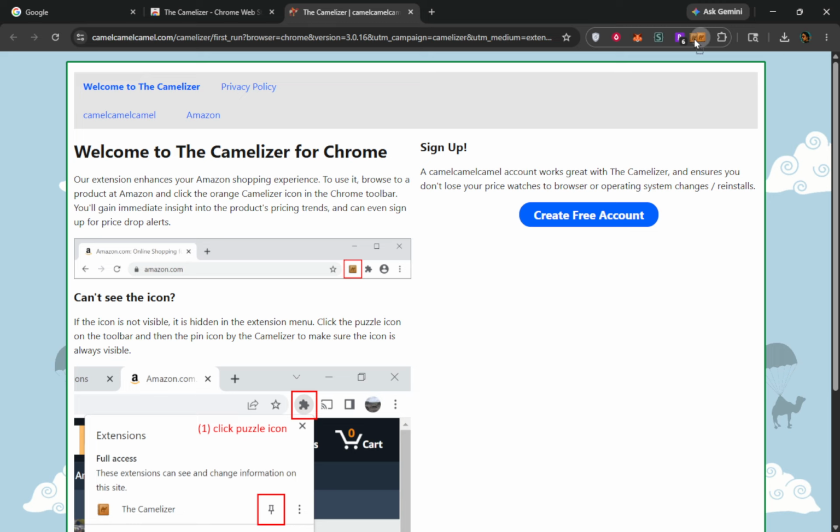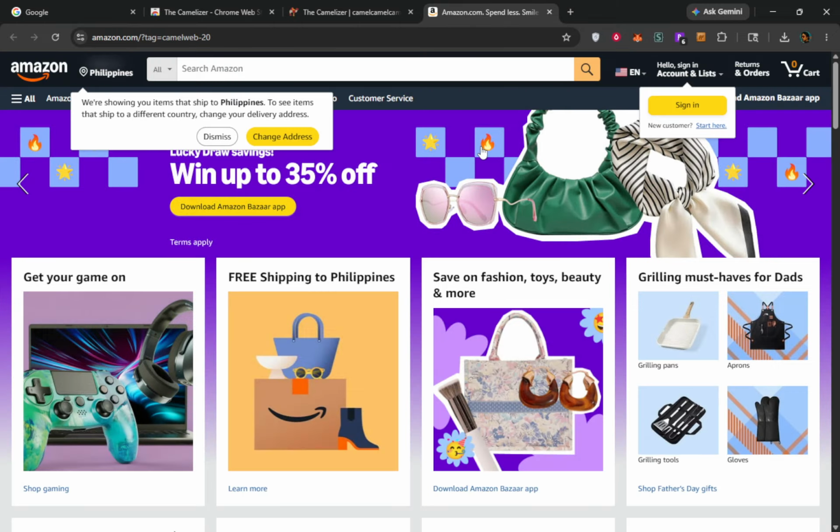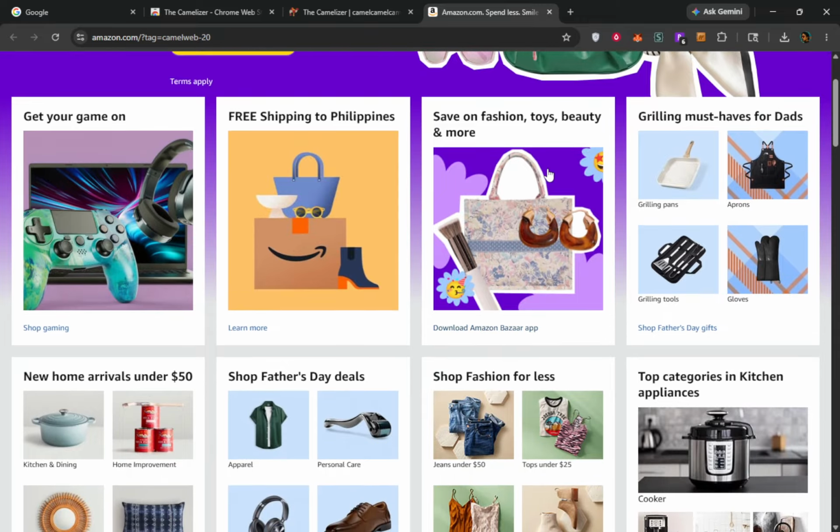A few important notes so everything works as expected. The Camelizer only functions on Amazon product pages. If you're on a general category page, a search results page, or another website entirely, the icon may be grayed out or won't show data. Navigate to a specific product page on Amazon and the icon will become active.